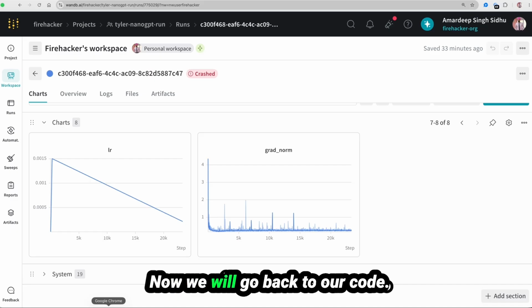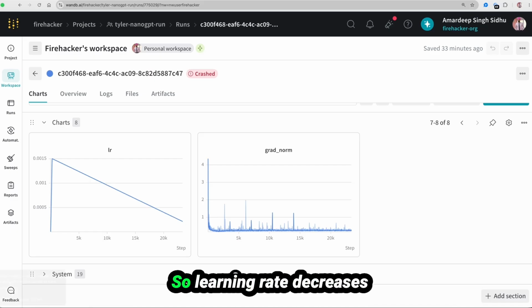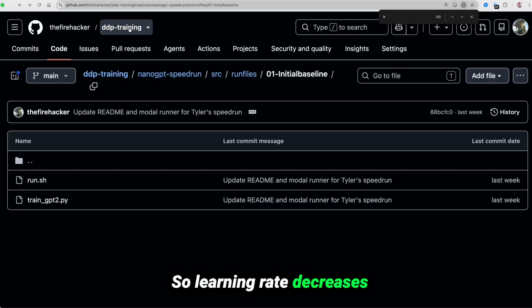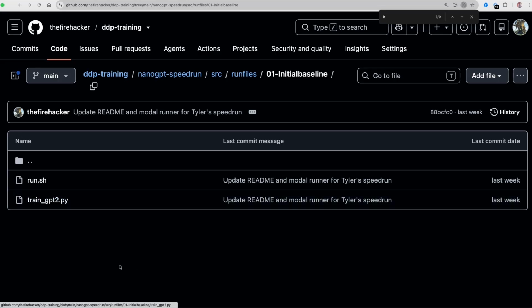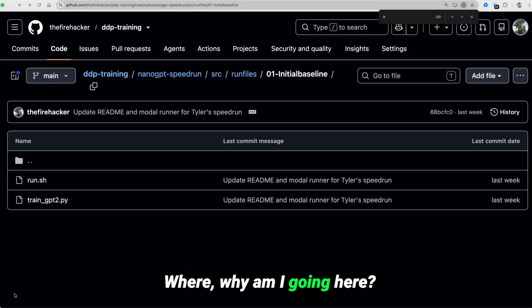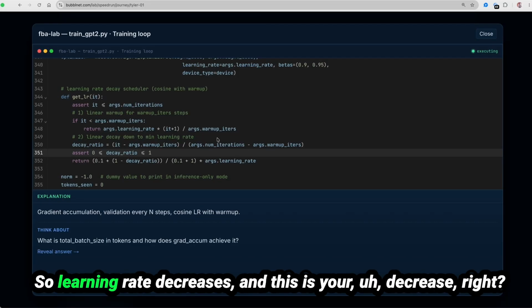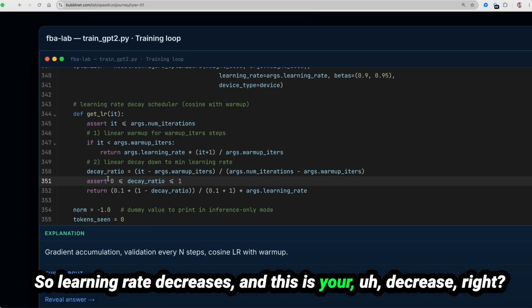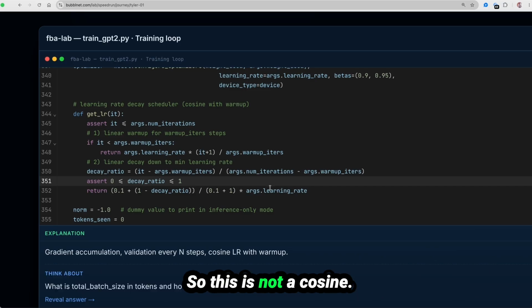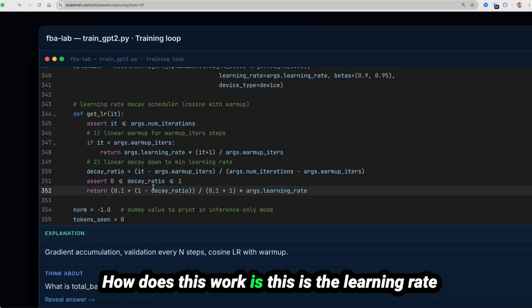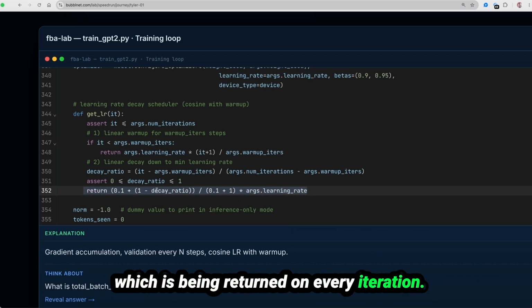Now we will go back to our code. So learning rate decreases. You have to go back to our FBA. So learning rate decreases, and this is your decrease, right? So this is not a cosine. This is a very linear decrease. How this works is, this is the learning rate which is being returned on every iteration.